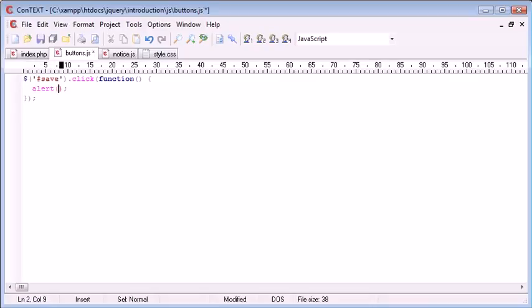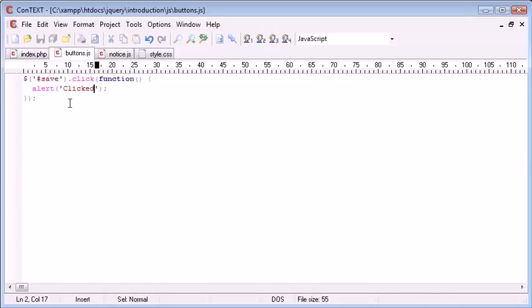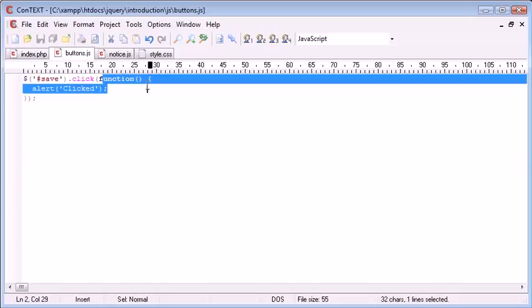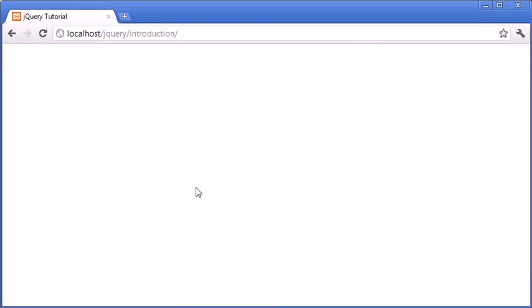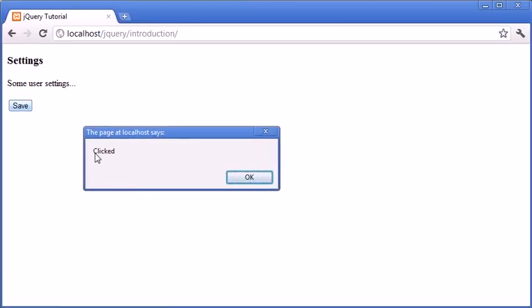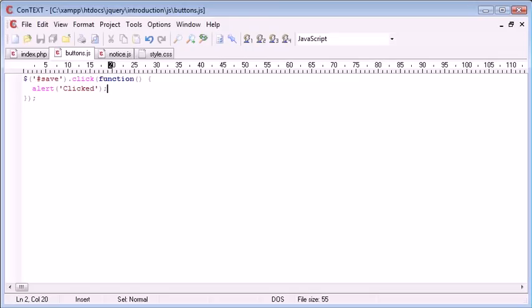So for now, and just to test it, I'm going to alert out clicked. So now what's going to happen is, because we've included this buttons.js file on our page, the event handler is going to handle a click based on this button here, this entire button here. So when it's clicked, we're going to perform a function, and that function is just to alert clicked to the user. So this is what our page looks like. When I click save, you can see that I get this alert dialog box saying clicked. So we know that the save button has worked.